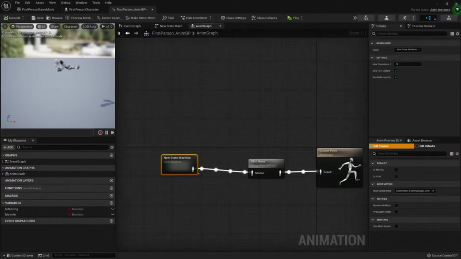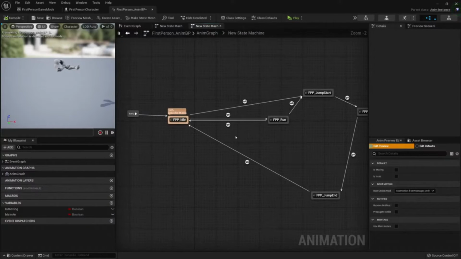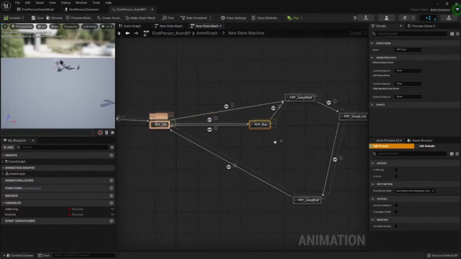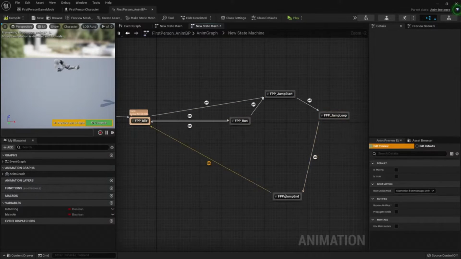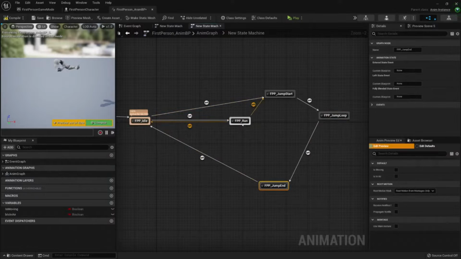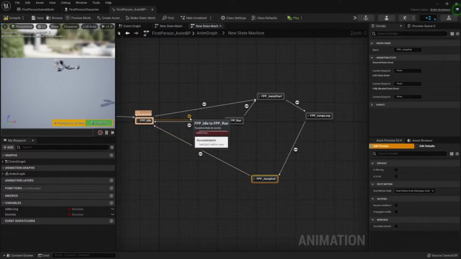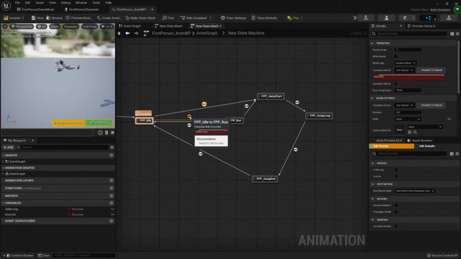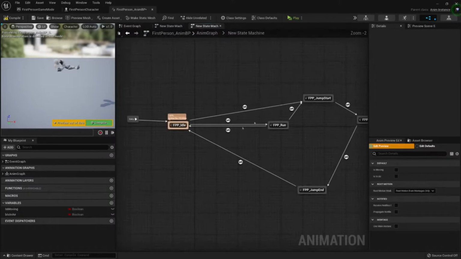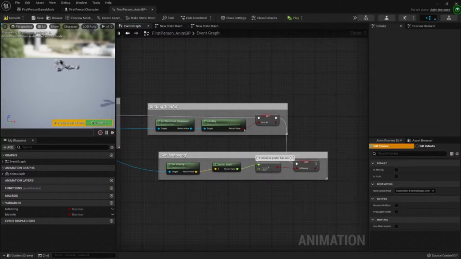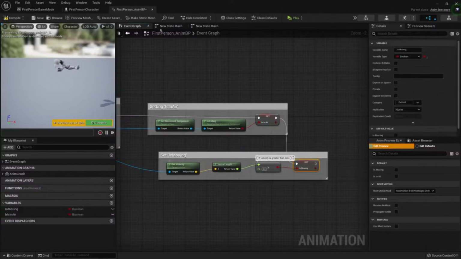In this case, we're using a state machine. We can double click the state machine. And here we have declared all the states that our character could have. So we have an idle, a run, jump start, jump loop, and jump end. This state changes depending on these movement rules. For example, here, if I double click, it's asking if it's moving. So if I'm moving, and that variable is being set up in the event graph here, depending on the velocity.